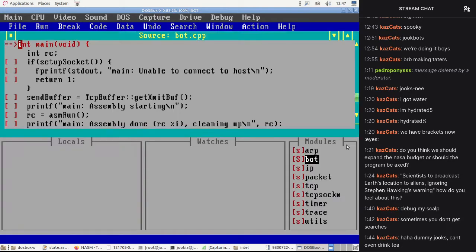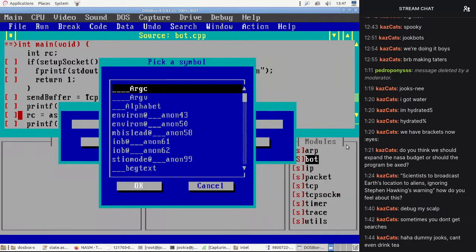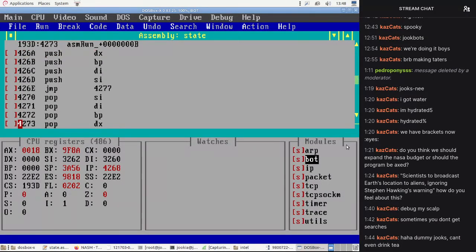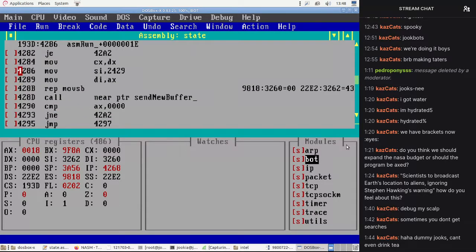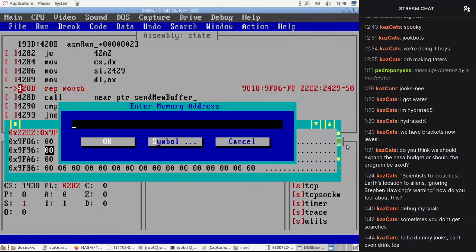Okay. All right, let's go to execute to, oh, symbol, ASM, ASM run, yeah. So let's just execute till there, and then we'll execute down over to run the cursor. Okay. So let's look at DS:DI. Okay. There's zeros here. Not a good sign. All right, what about data segment SI?